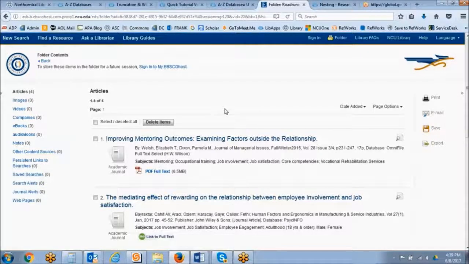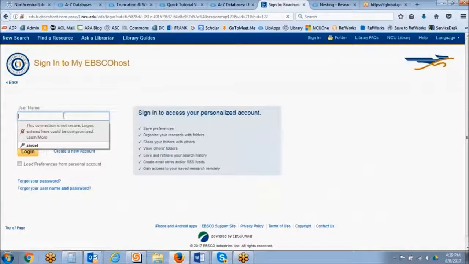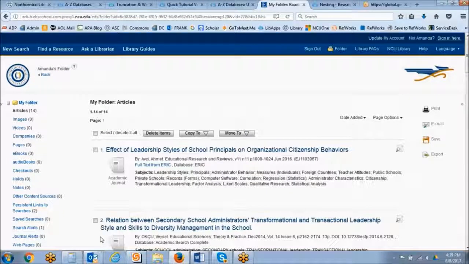However, you do have the ability to create an EBSCOHost account. If you wanted to do that, you could save searches and save articles within that account. So I have an account here. I can show you what happens when I sign in. However, I have to tell you that I don't use this frequently.